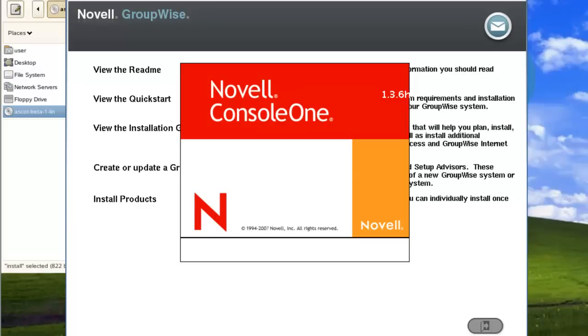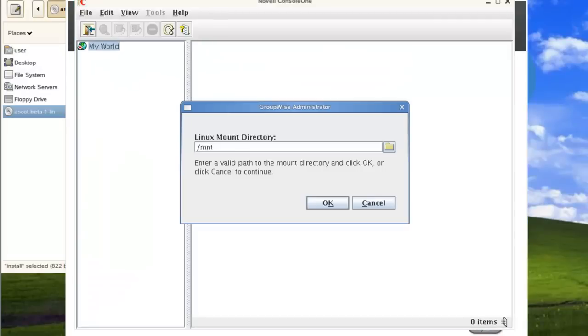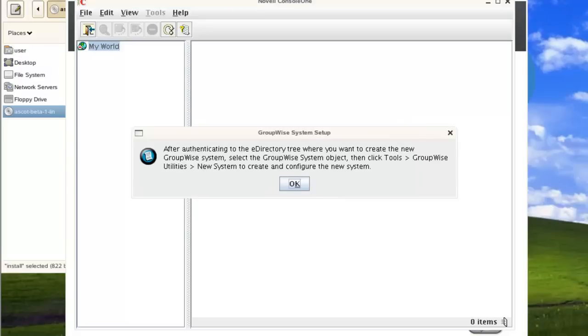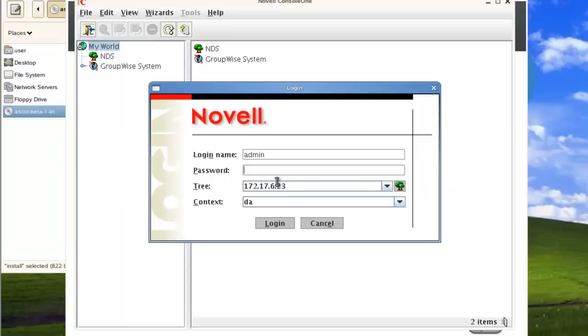Wait for Console 1 to load. Default, with the new snap-ins for GroupWise, the first question asked is to confirm the Linux mount directory, so we select OK on /mnt. And then we get an advisory that, after authenticating to the directory tree, you need to go into the GroupWise system, select the GroupWise tools, and then GroupWise utilities, and then create new system. Select OK to that. We're going to need to authenticate. So we'll authenticate as the admin account, somebody with supervisory rights to the root object, because we will need to extend the eDirectory schema.